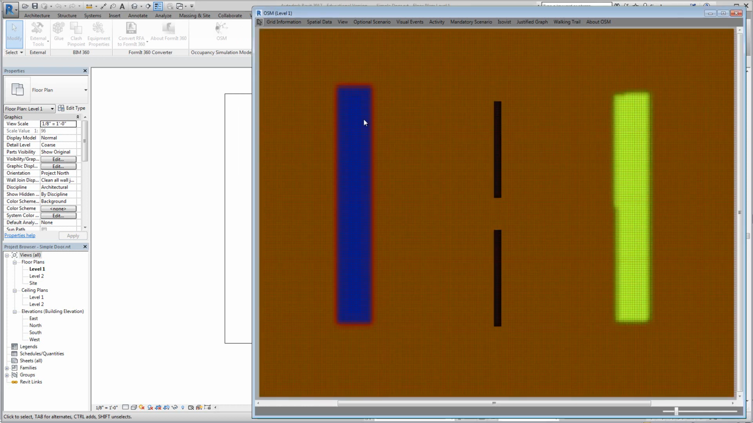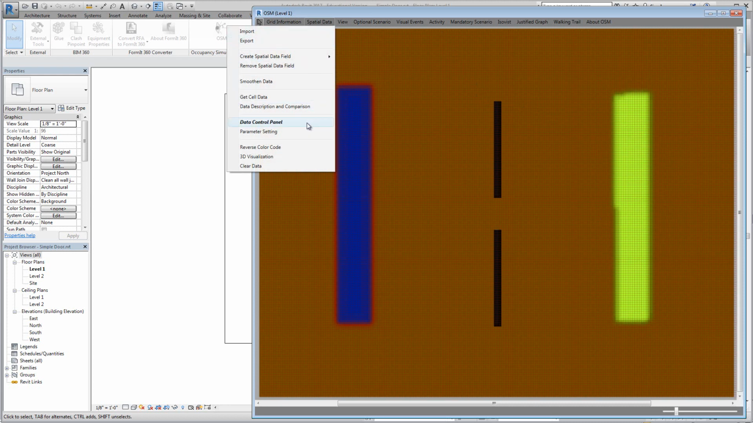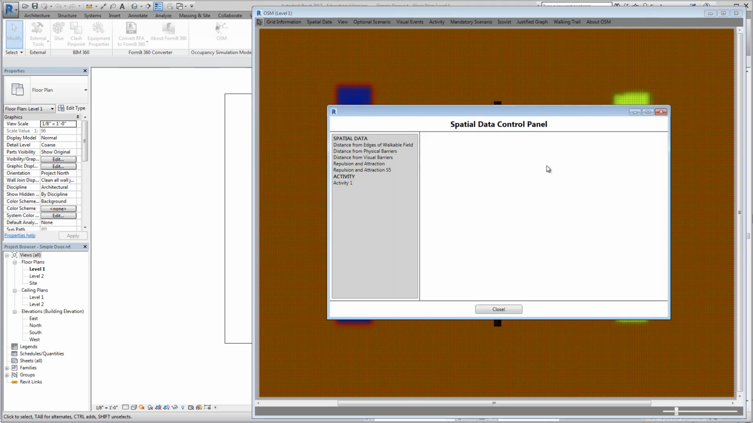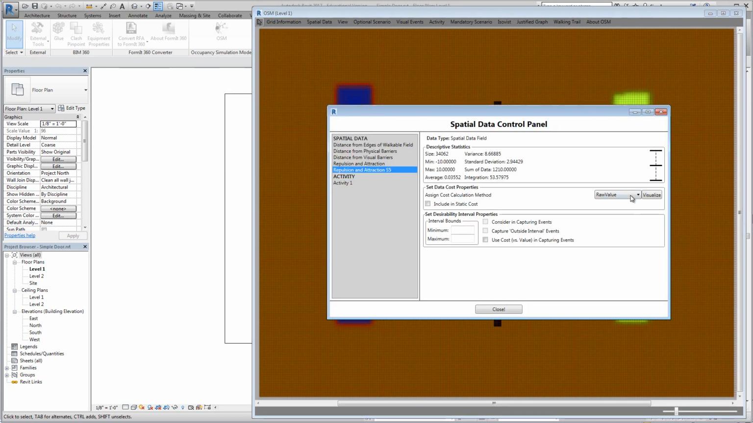And so this is the area which is undesirable, and this is the area which is desirable for us. It can be anything. It can be based on temperature, daylighting, whatever value that you can capture from other simulations. And then I am going to associate a cost function to that. So let's go to the data control panel and write a formula for that.